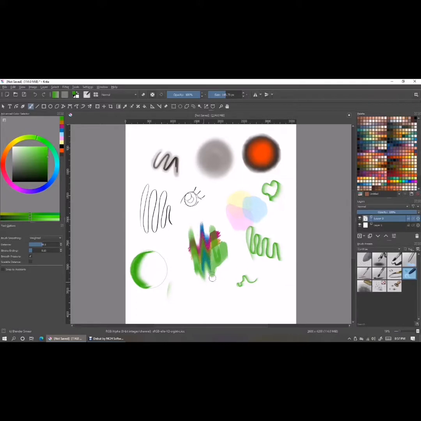Another great brush that I enjoy is the Blender Smear brush. This brush is great for creating smoke or hair because it pushes and pulls the color away from the original source rather than just blurring it away.